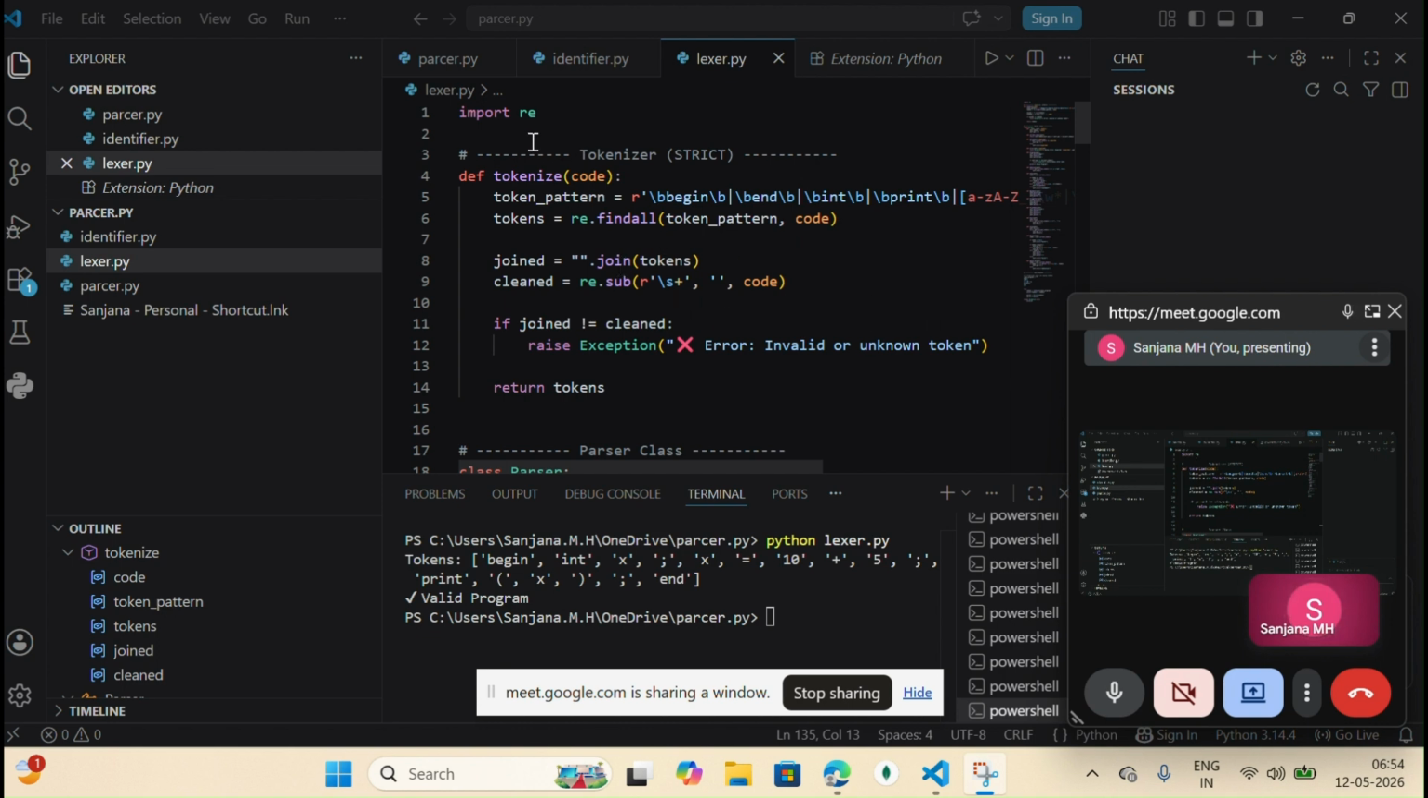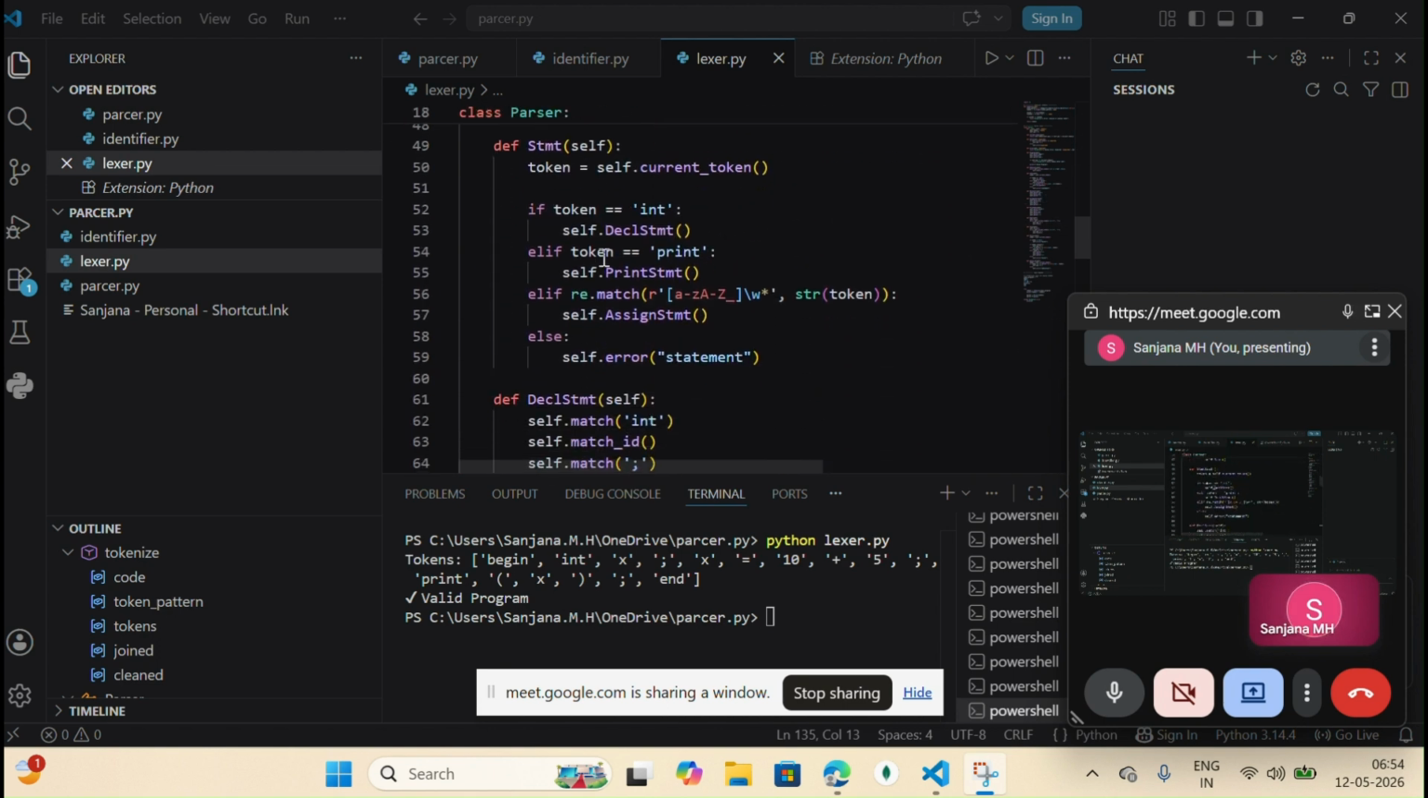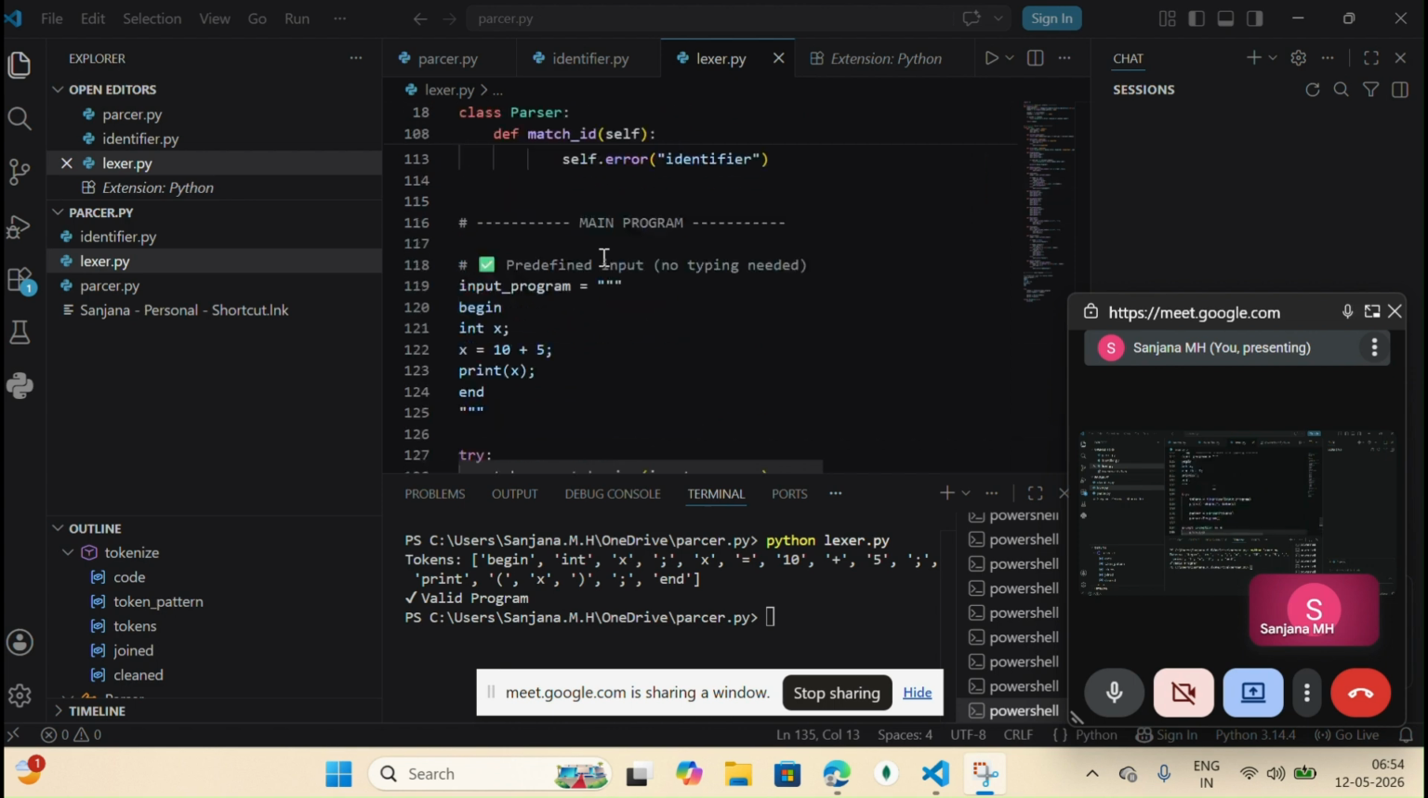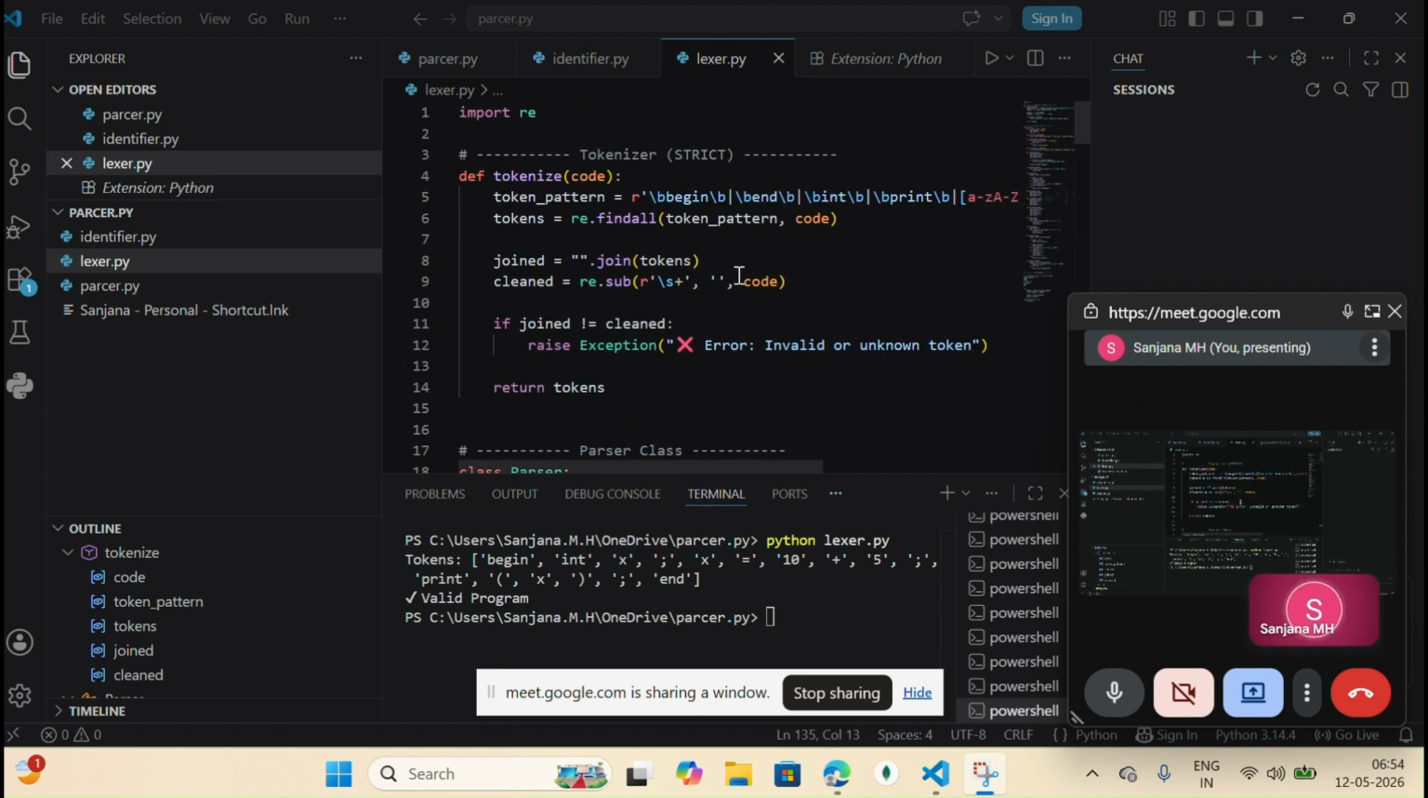programming code. It helps in two main tasks: lexical analysis, that is tokenization, and syntax analysis, that is the parser. Lexical analysis means tokenization, which converts the code into tokens. Next, the syntax analyzer checks whether the program follows the grammar rules.